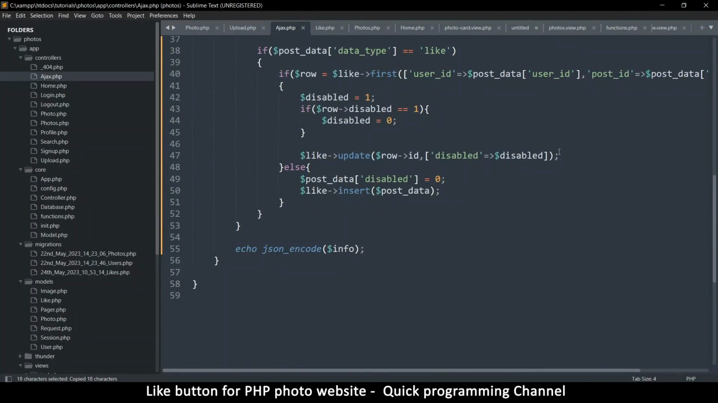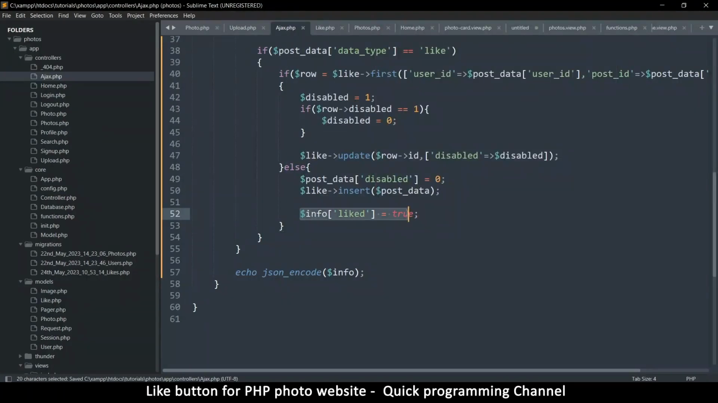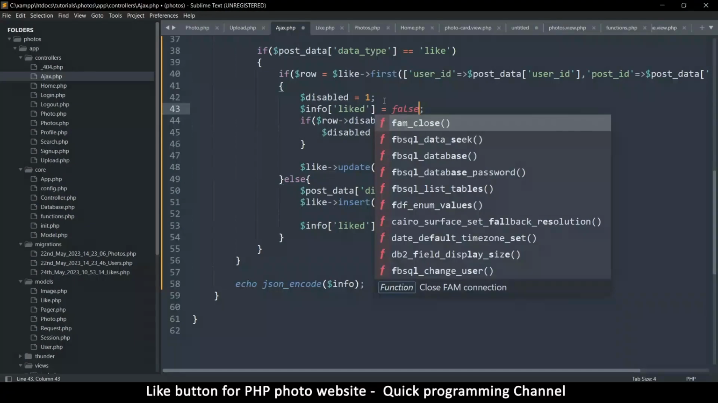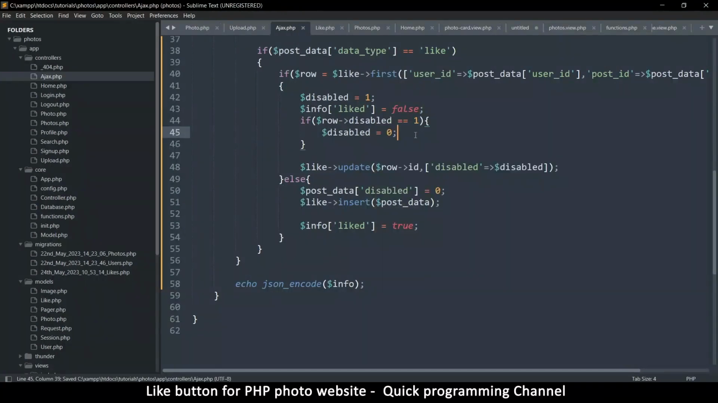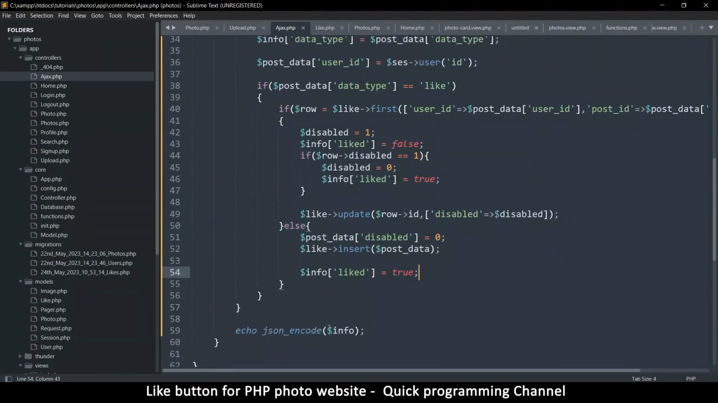Now here I want to know whether we liked or we disliked. Here we know we liked, so I'm going to say info liked will be set to true. All right, so I'm going to copy that. Here it will depend on what we've done. So here, first of all, liked will be false, because if disabled is 1, then that's false. But then if we set it to 0, then liked is true. So all we need to do is check the info liked to know whether it's true or false, and that's it. It's going to return here.